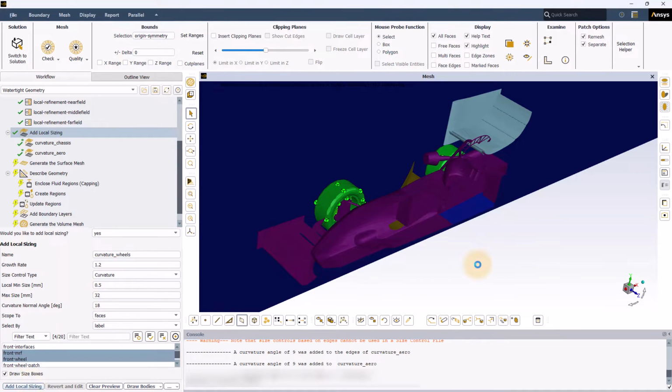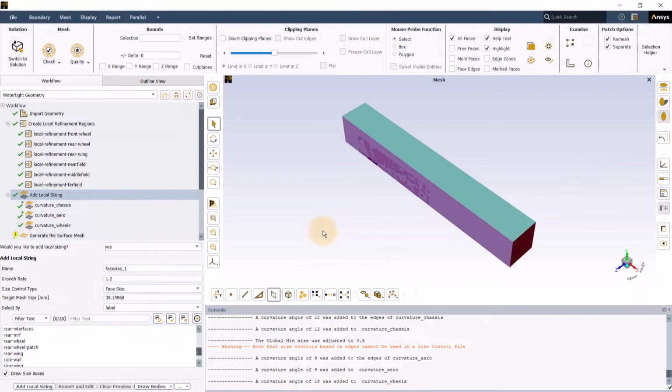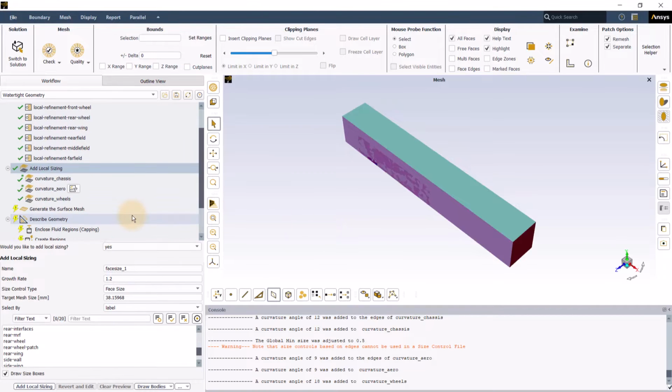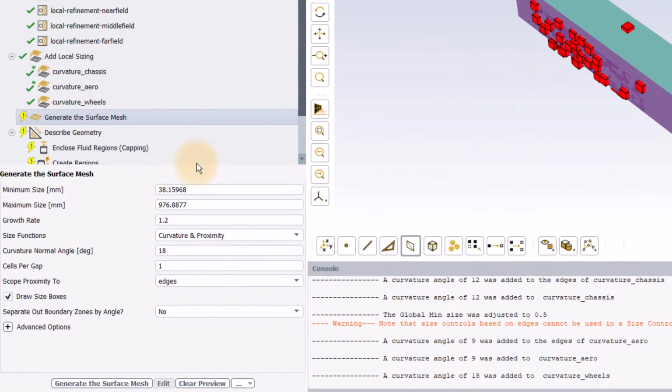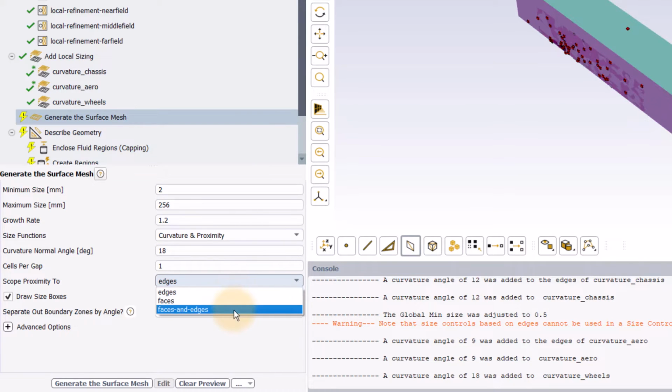Now that we have the local sizings and the local mesh refinements defined, let us generate the surface mesh, which is the next task in the workflow. Under this task, we need to first specify the min and max size. For that, enter 2 and 256 mm respectively. Make sure that the Scope Proximity to option is set to Faces and Edges.